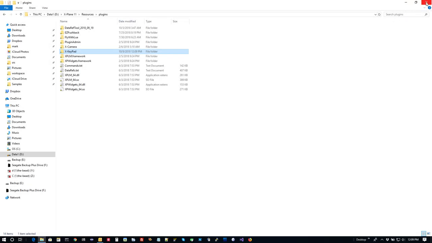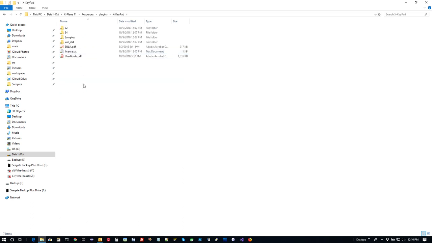Now, we could go ahead and fire up X-Plane right now, but the reality of it is we've actually got to move some of the sample files over to where they need to be. So let's take a look at what's in your X-KeyPad folder. In here you're going to have a couple of directories. There's a 32, a 64, and a win underbar x64. This is where the binaries are that when X-Plane fires up, it's going to look here to actually load the plugin. You have a user's guide that you might want to check out, and also an end user license agreement.